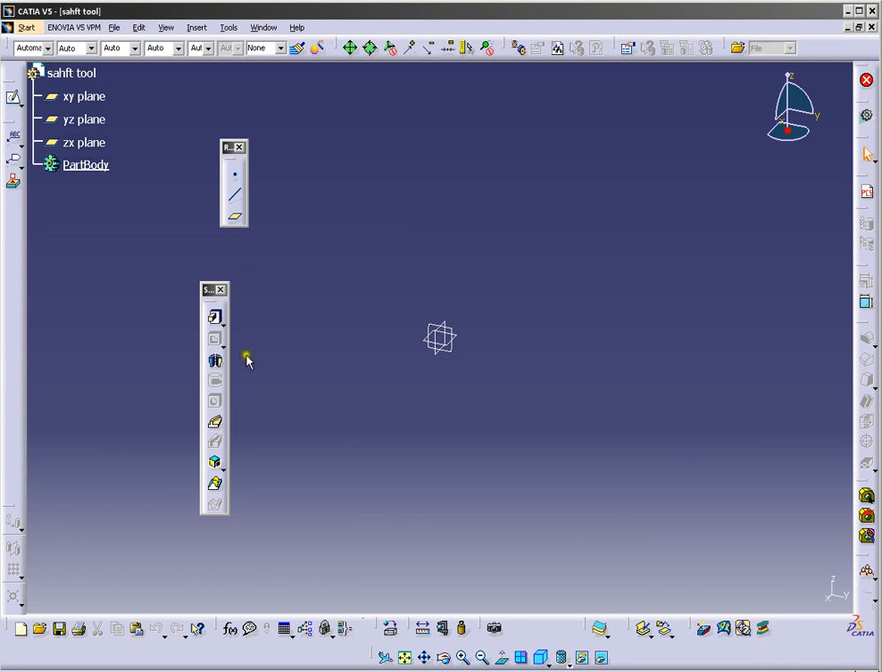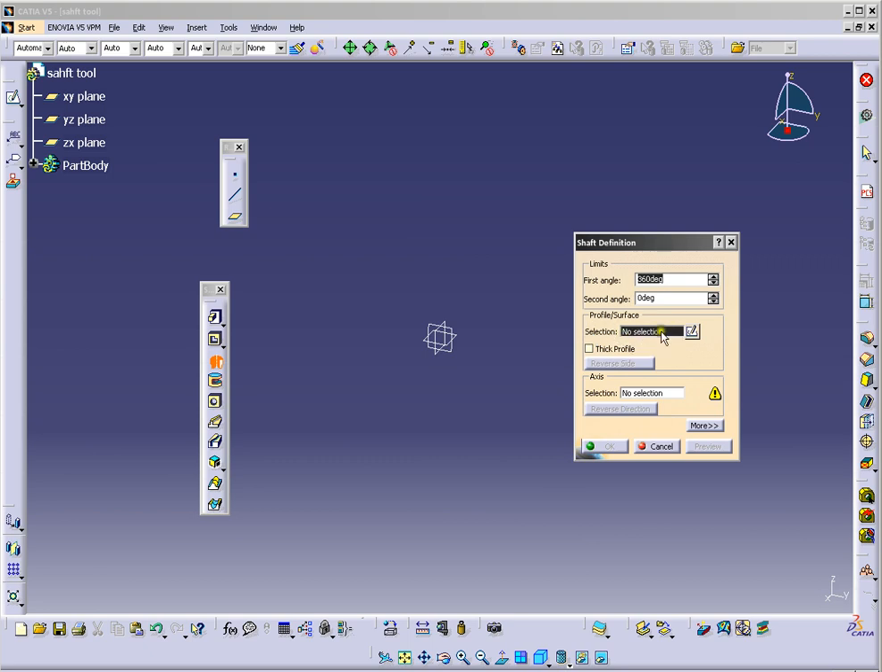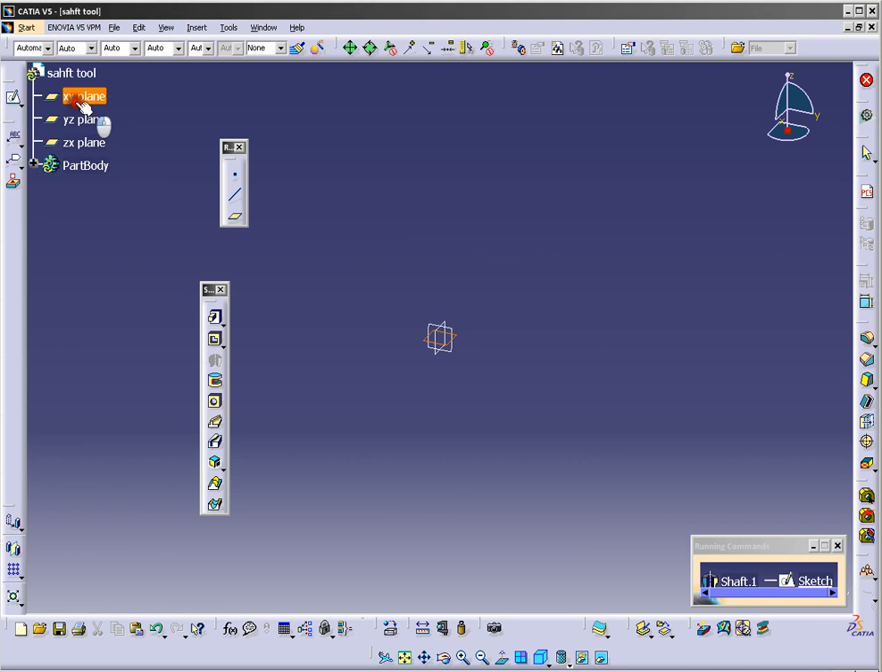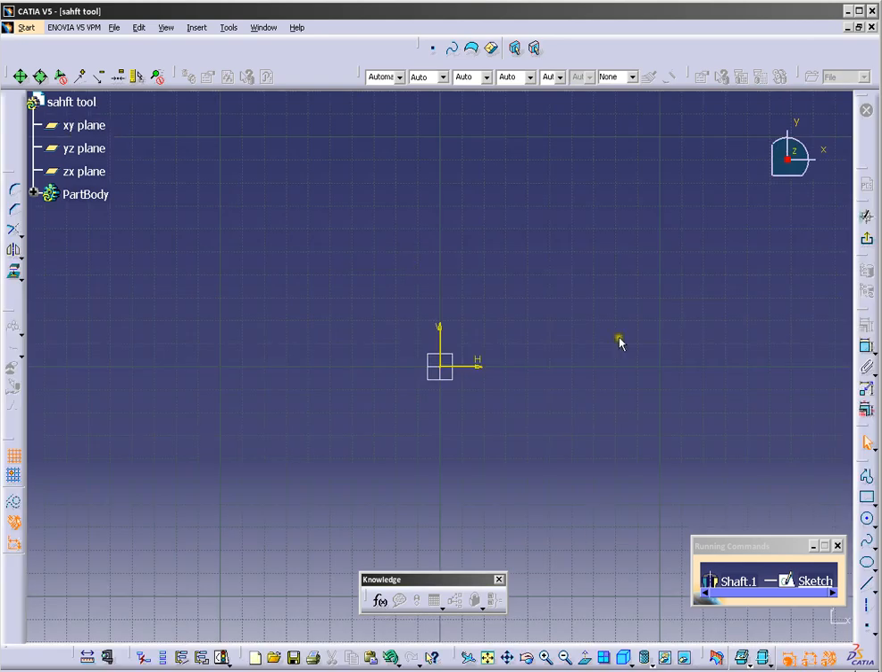To use shaft, we click here and you have here sketcher. We need sketcher for the shaft tool, so we click here and you see here select the sketch plane, so we choose this one. Now we are in sketcher.